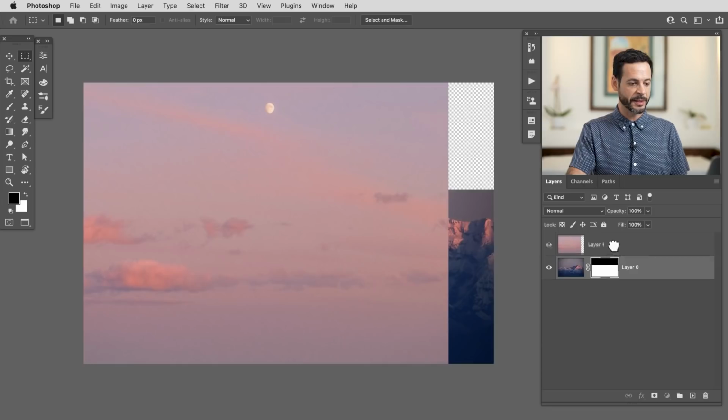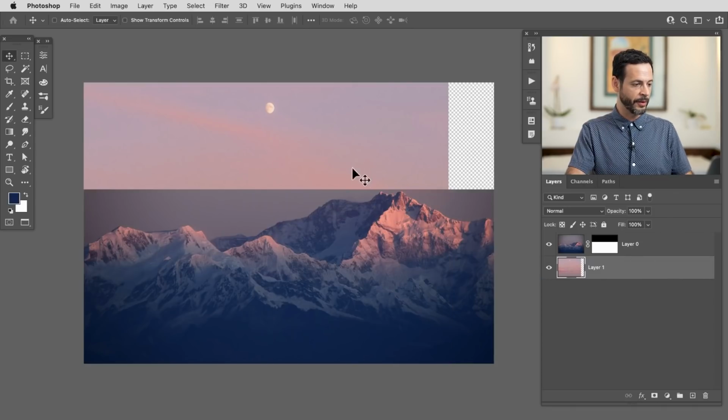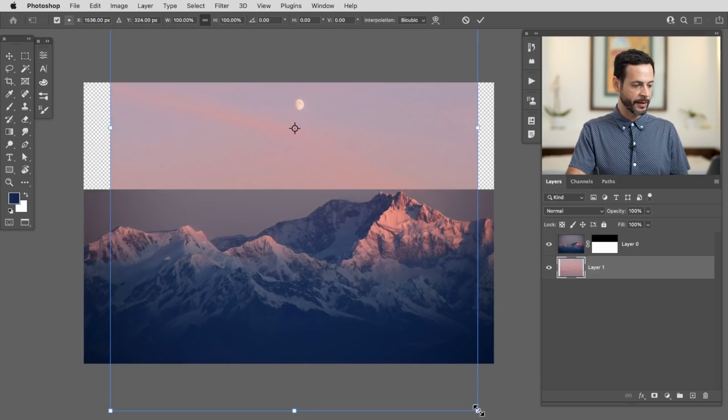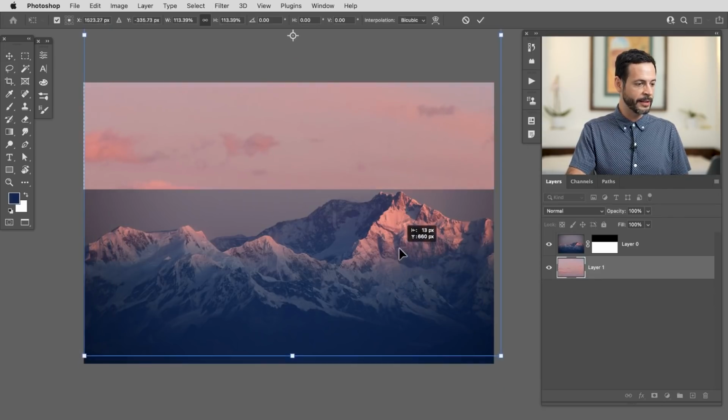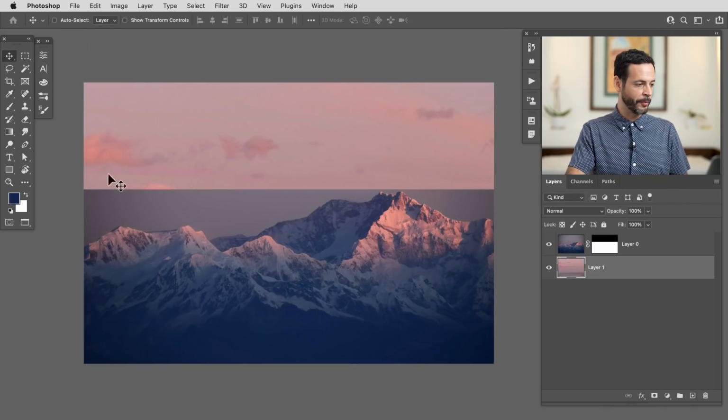All right, let's go ahead and see what this is looking like. I'm going to start pulling these two together. And do we have a realistic composite just yet? Not really, because as you can see, we have a very well-defined line between the sky and the mountains. So we need to continue to work on this.